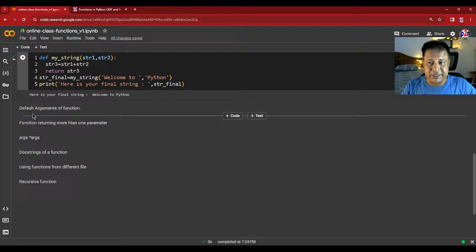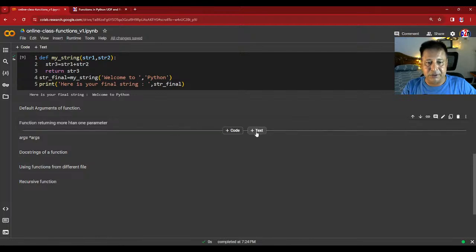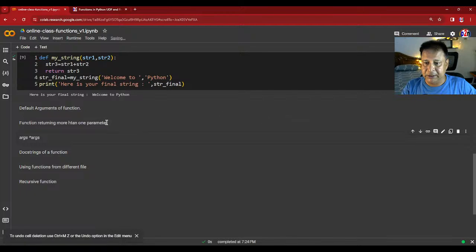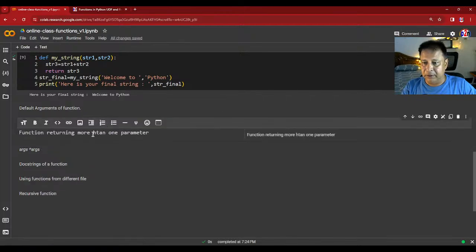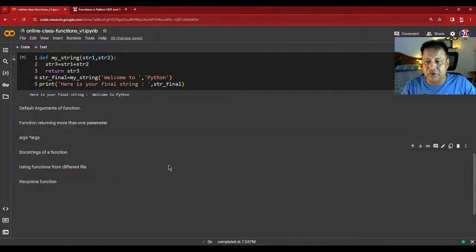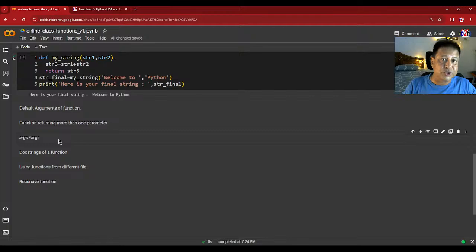Then we'll see what the default argument is, and functions returning more than one parameter. This I will comment, sorry, I made a mistake here. In the above code also I will add that. What is this? We will frequently see *args, and double star **kwargs. This text is not allowing me the double, so I have to use a double.